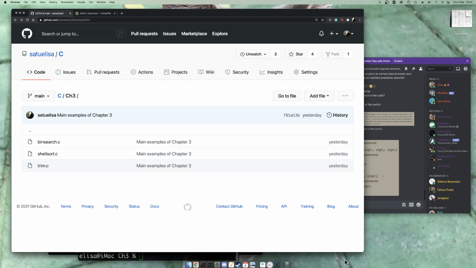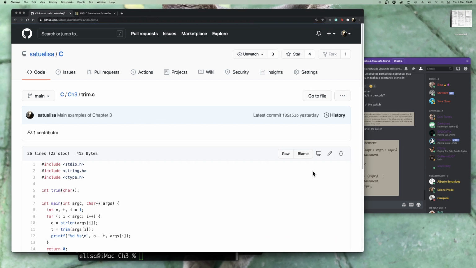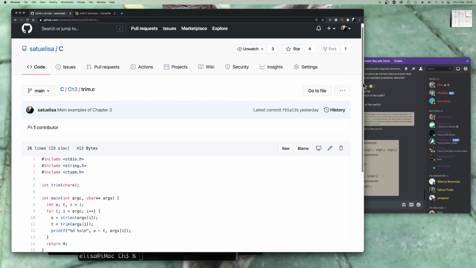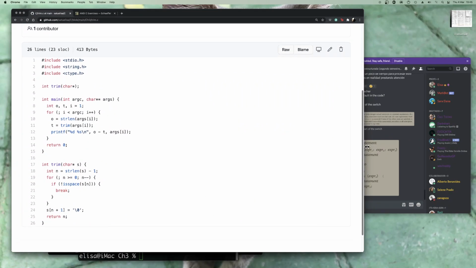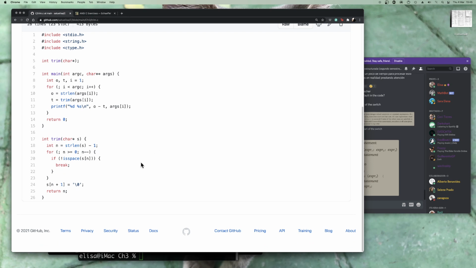Section 3.7 talks about break and continue. Break means I don't want this loop to go on anymore. Continue means I don't want this block to continue anymore, but I would like to go to the next iteration of the loop. So I wrote here the trim example, which is the first example of section 3.7.